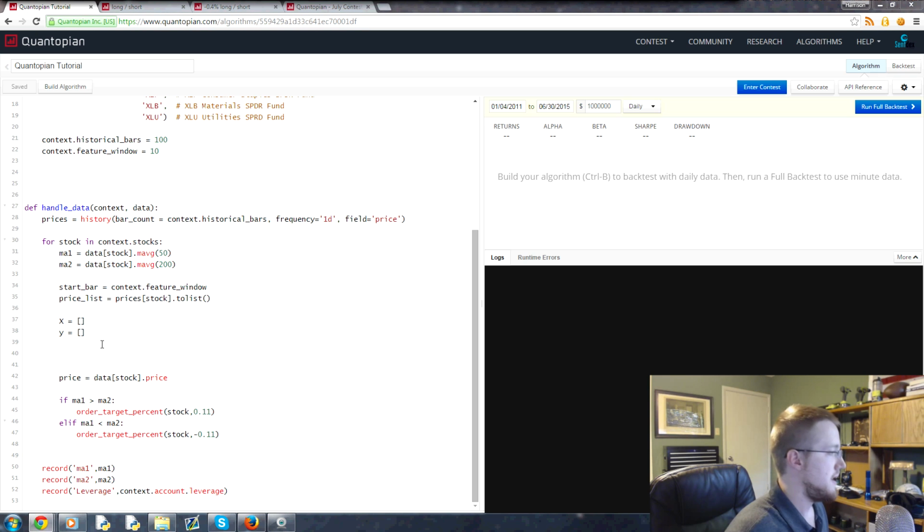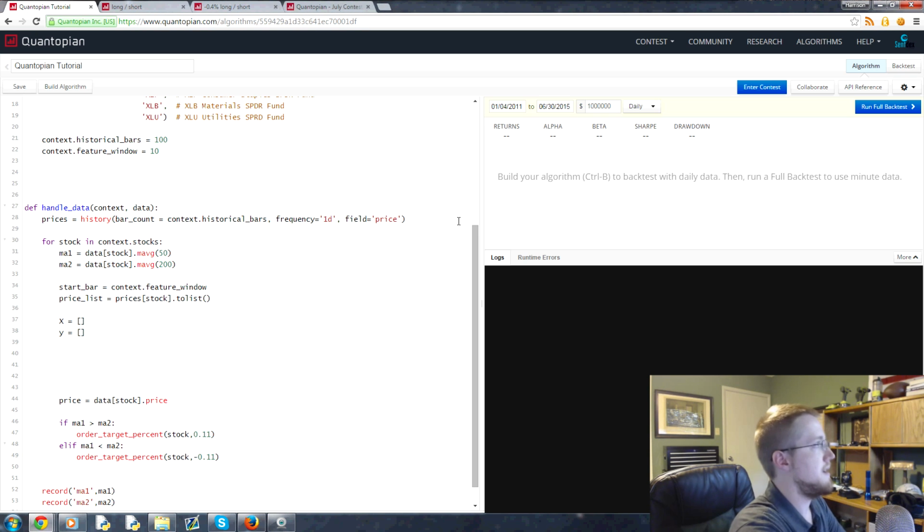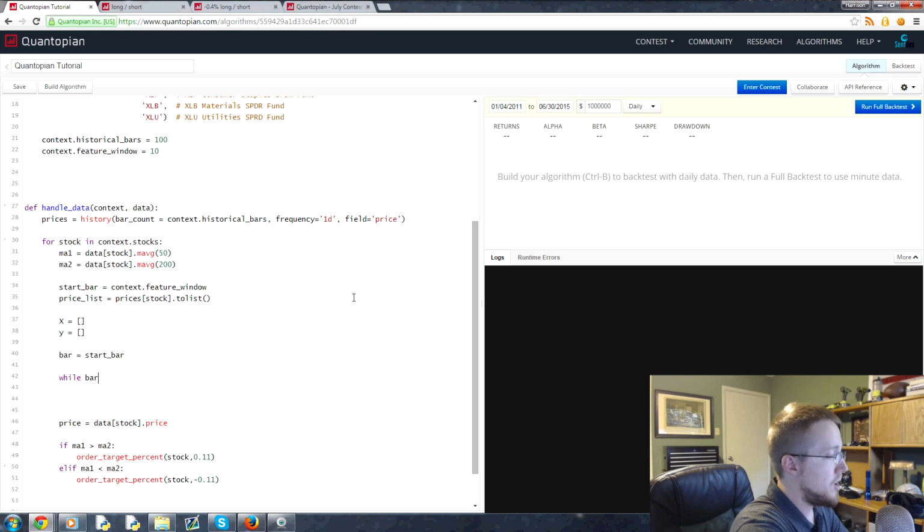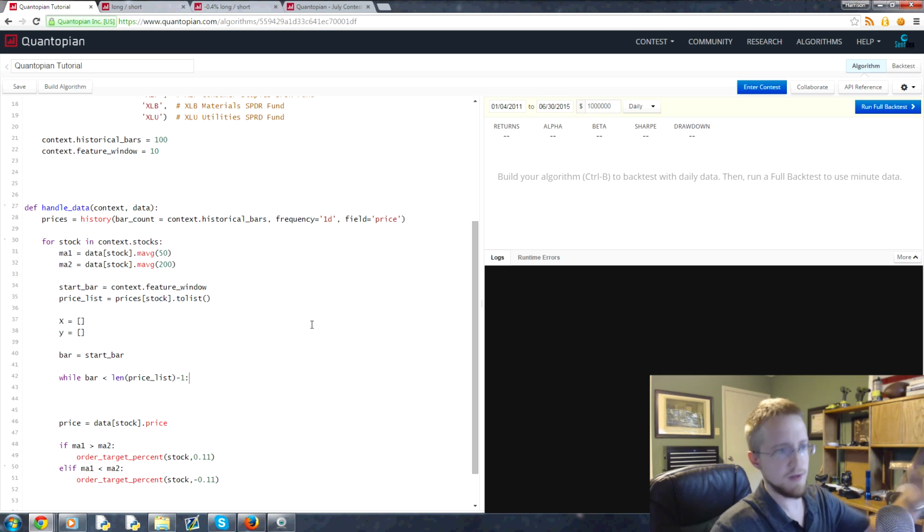So we define x, y, and then we're going to say bar equals the start bar. This is the starting point, because we can't say, hey, what was the price 10 days ago? If we start from the first element of the list and try to get the last 10 days, it's going to be like, no. So we can't do that. So we're going to say bar equals start bar. And then we're going to say while bar is less than the length of the price list minus one. Keep in mind, length will start, the first element will say one, whereas when we're slicing lists, the first element is a zero. So that's why we're doing minus one there.